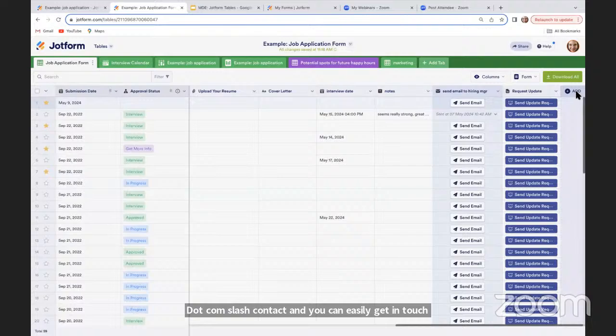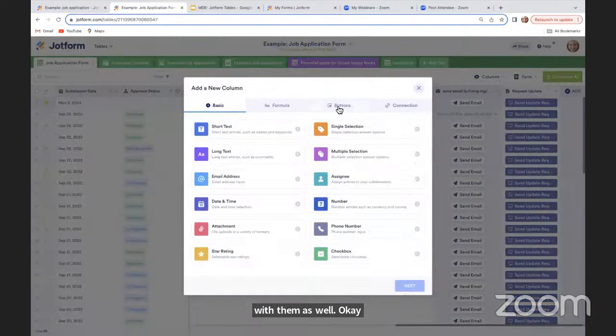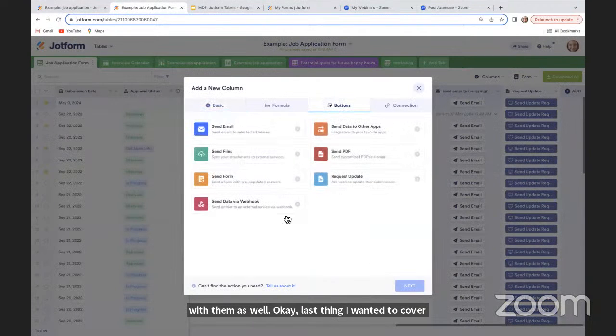Okay, last thing I wanted to cover in the add section are those action buttons. So as I mentioned, with action buttons, you'll set up an action in advance.